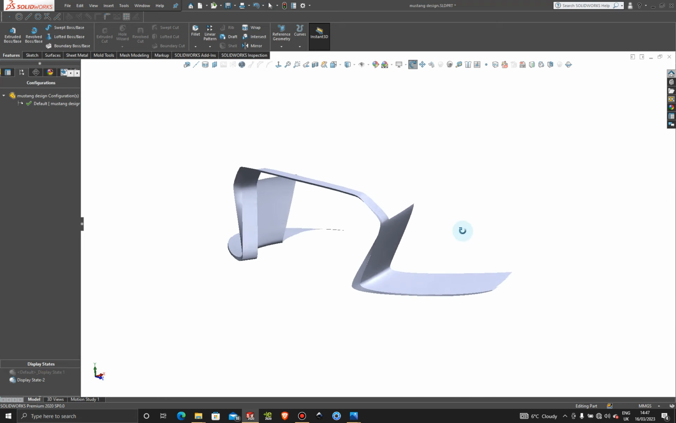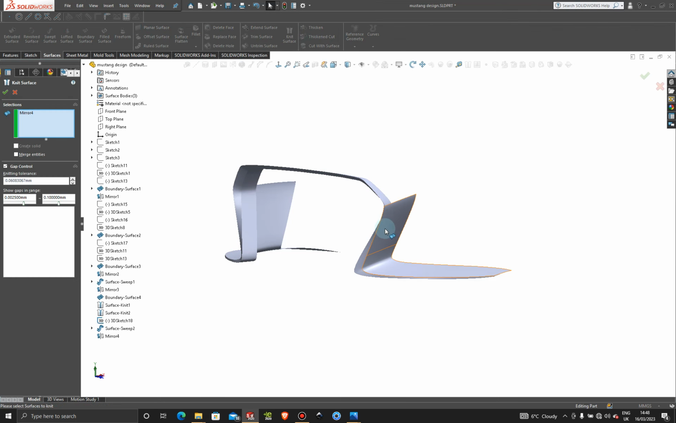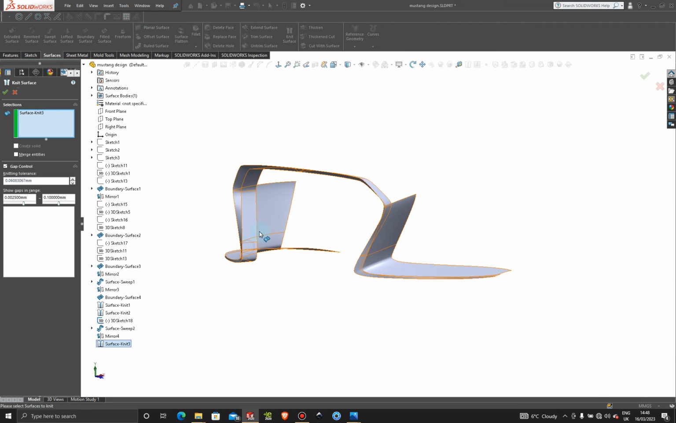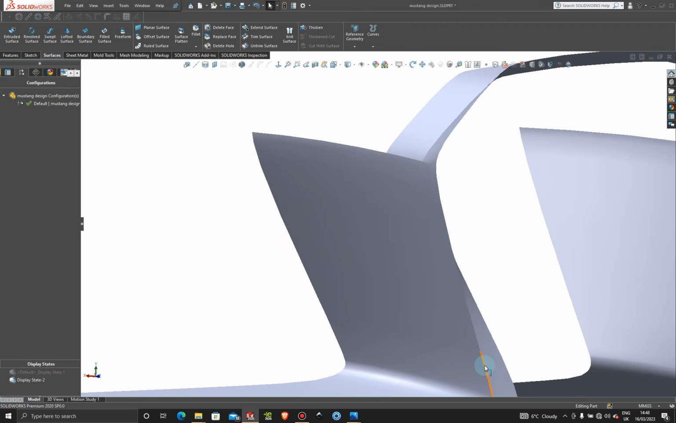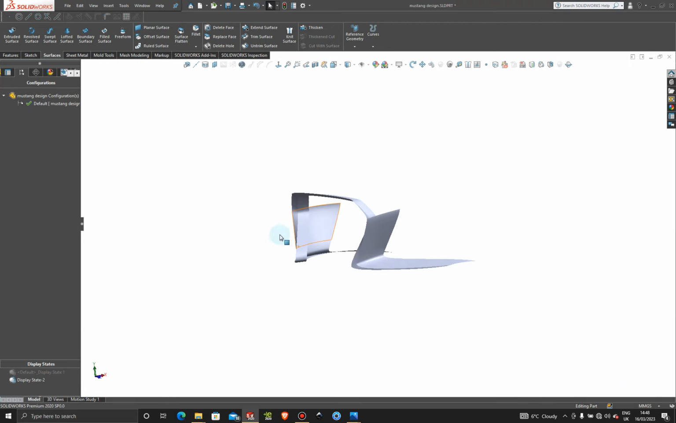Okay, so let's do a knit here, and then let's knit this together with this one, and then let's knit this together with this one. Has it already done it? It's already done it for us automatically. All right.